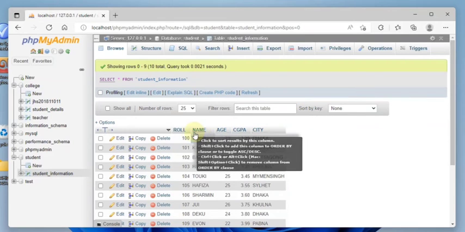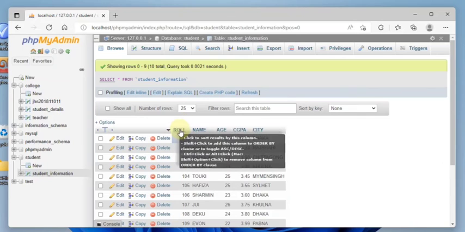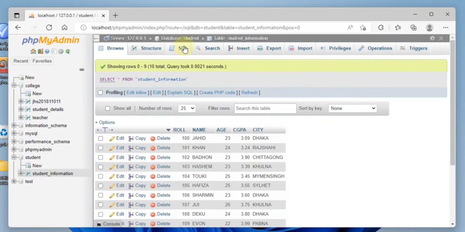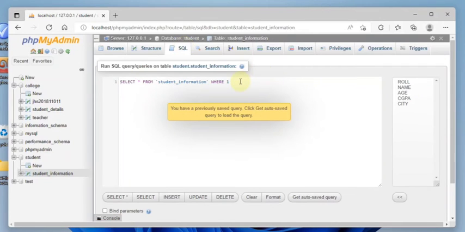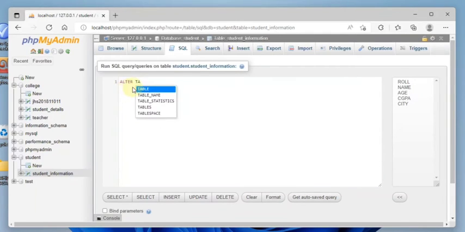Now let's see, I want to change a column name. Let's say I want to change the column name role to ID. Okay, for this we have to follow this statement. As usual, ALTER, then TABLE, name, in this case it is student information.